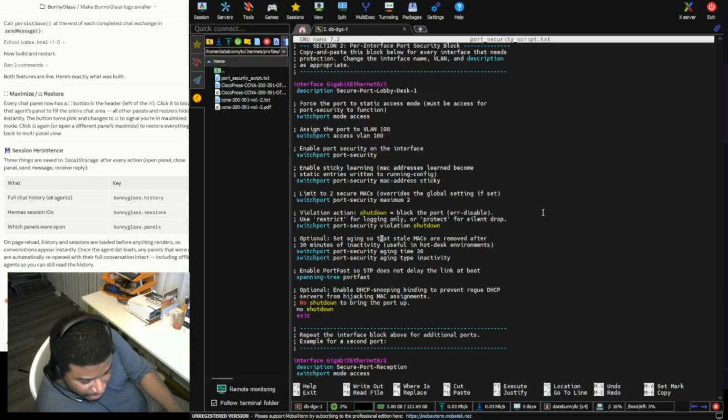So then we've got, okay, optional: set aging so that stale MACs are removed after 30 minutes of inactivity. Switch port security aging time 30 minutes. Switch port security aging type inactivity. Port fast, so spanning tree does not delay the link. Enable DHCP snooping binding to prevent rogue DHCP servers from hijacking the map. It does all of this, man. No shutdown to bring the port up. This is optional, so he's saying this is optional.